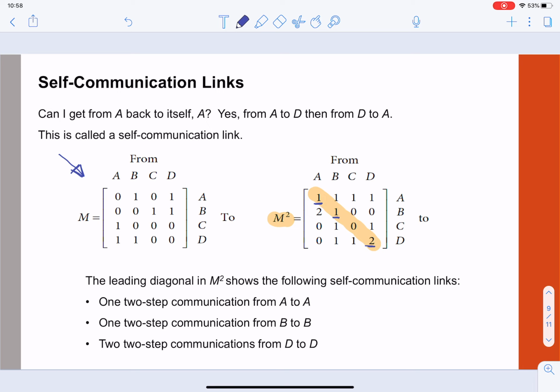And D to D, I've got 2 different ways that I can get from D to D. Not going to go into too much detail, but if I follow my path, D to A? No, that won't work. D to C, C to D, and possibly... I can't figure the other one out. That's all right, not the end of the world. But there are 2 2-step communications from D to D.